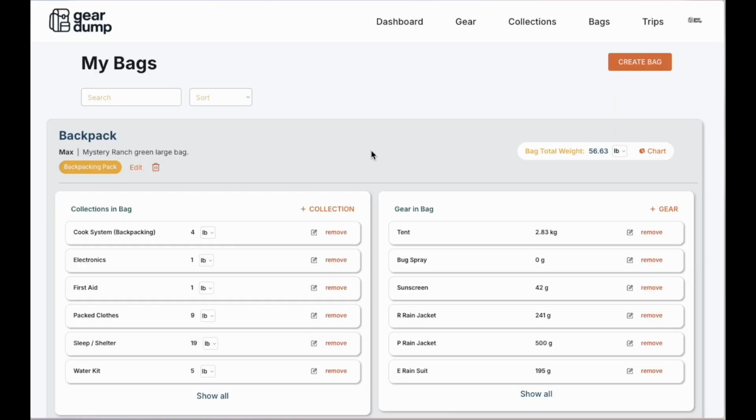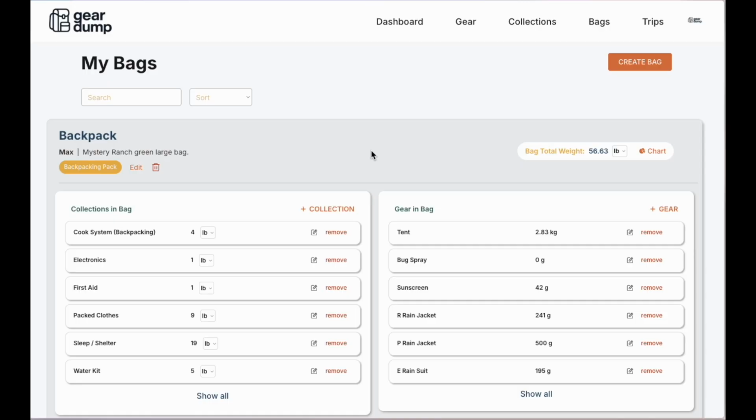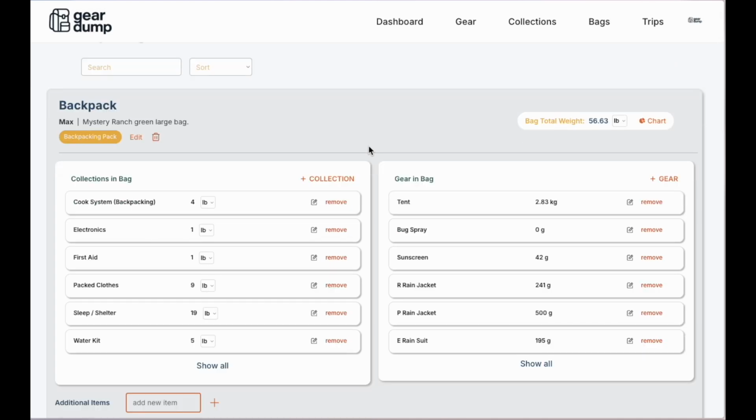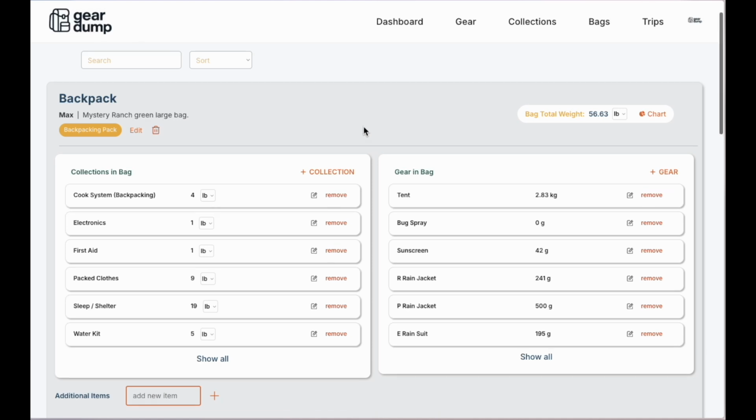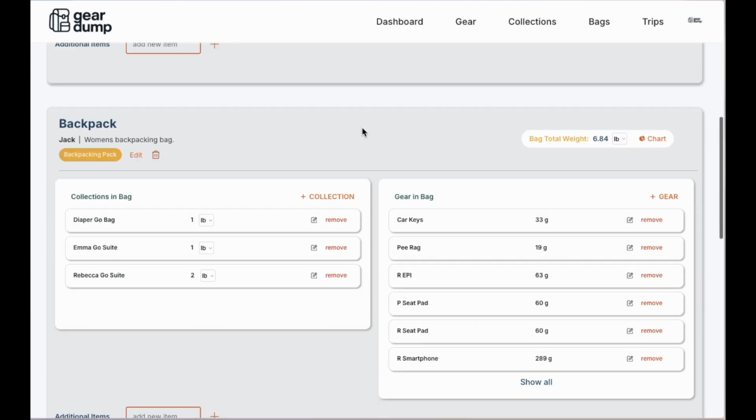What are bags? Well, bags are starting to really build the more complex things or groupings of items that you're going to be taking on, hopefully, trips as you plan. Once you've got all your gear listed out and maybe you have a few collections you've created, but maybe you're ready to pack your bag, whether it's a backpacking backpack or maybe a camera bag, a day pack. It could be a whole bunch of different things.